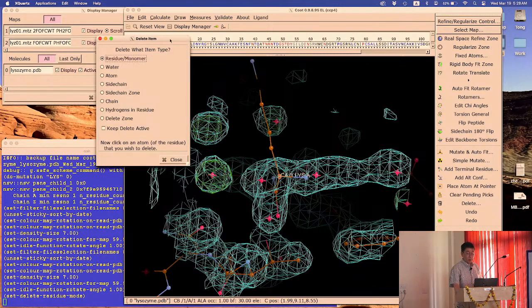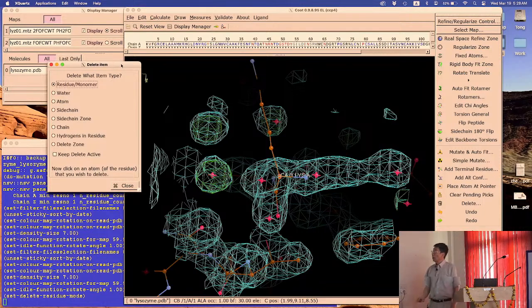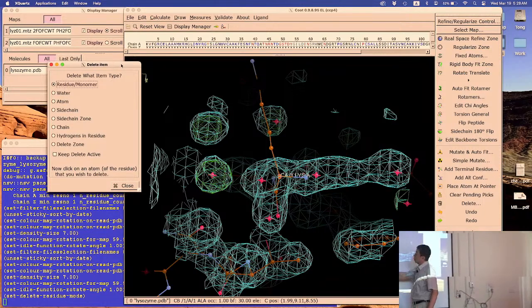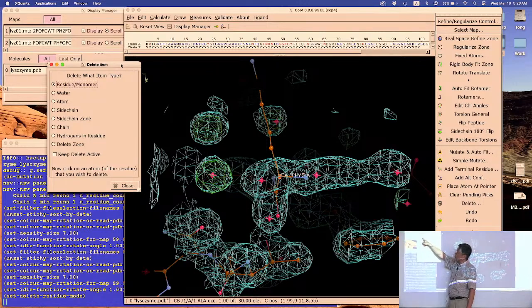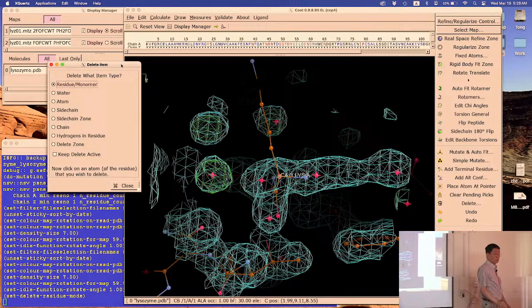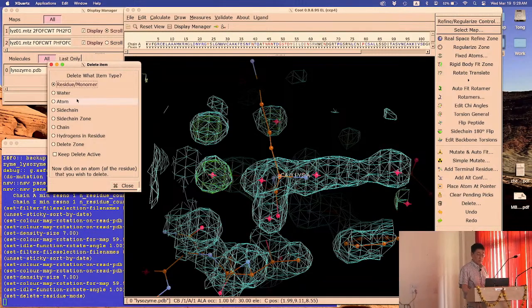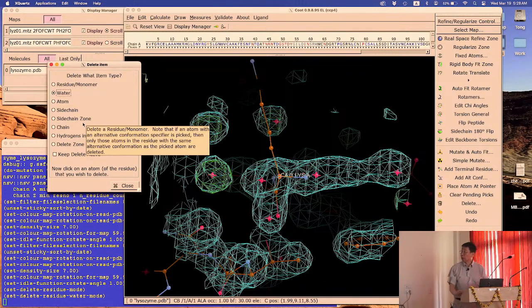And then another window opens up. And it says residue on monomer. We don't want to do that. We want to delete water. So click water. Select deleting water. And then we're going to delete more than one.